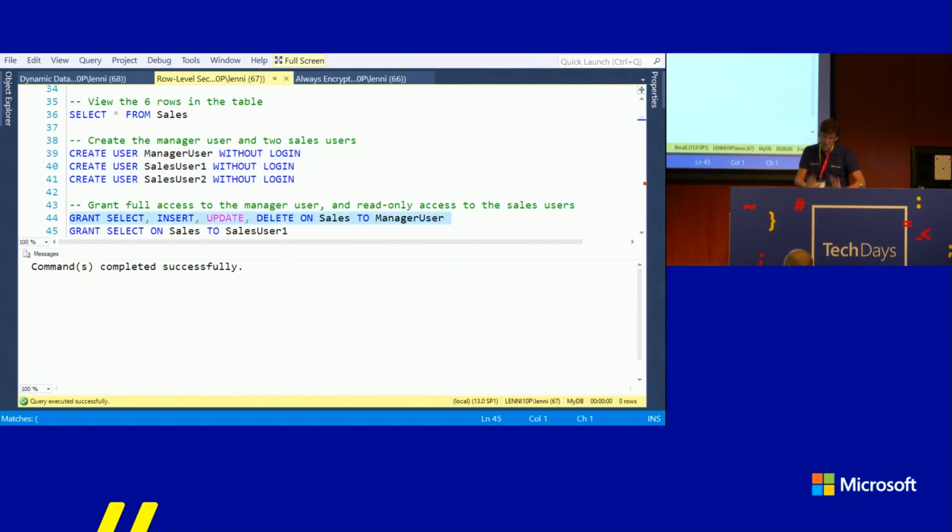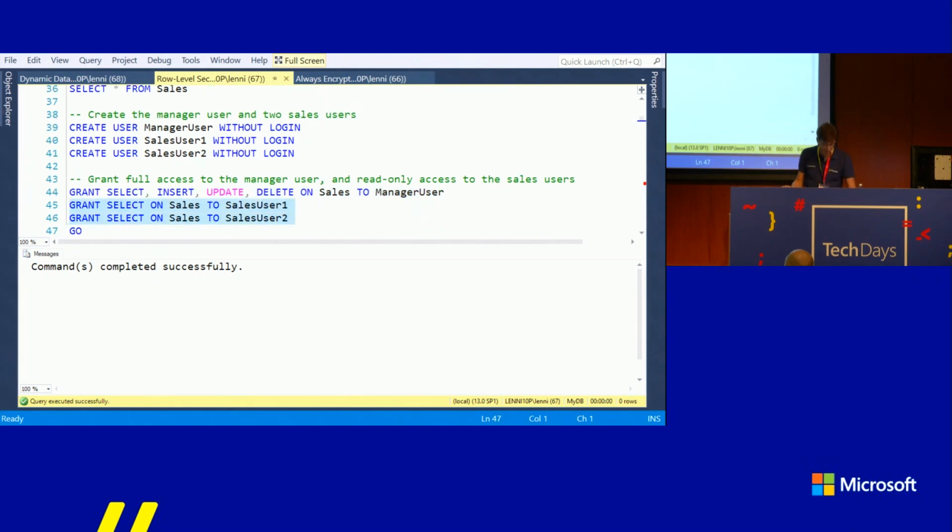I also said in this first demo, we're going to keep things simple by making it read-only, except for the manager. The manager can insert, update, and delete, but for sales user 1 and sales user 2, we're just going to grant select permissions. So the fact that they won't be able to update data in any way has nothing to do with RLS, row-level security. It's traditional SQL Server permissions.